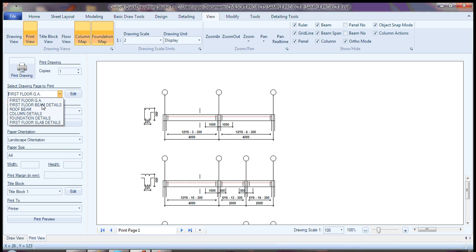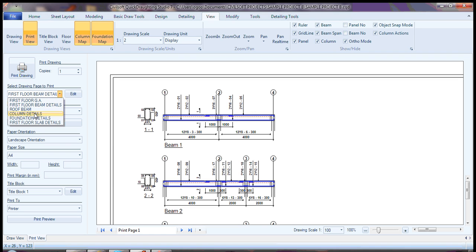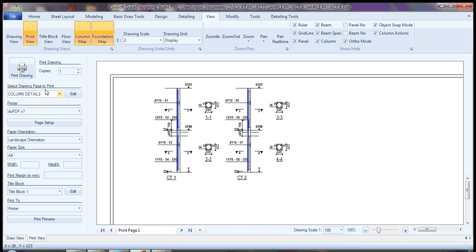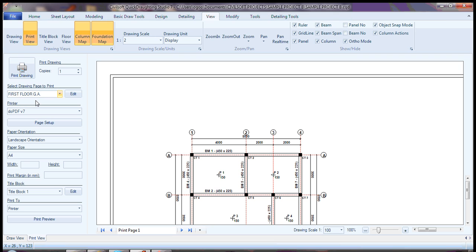For instance, if I change this, you can see my beams are here. I can change this, my roof beams are here. If I change this, my column is here, and all the rest, so you can actually select the drawing you want to print. Then later you select the printer you are printing to.